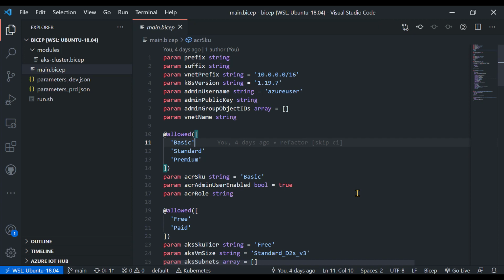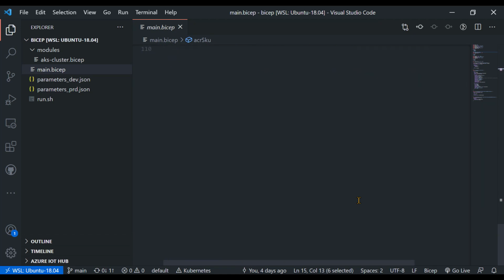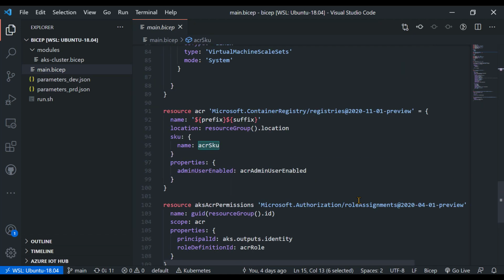Now, how do we use an actual parameter in our deployment? For example, how do we use this ACR SKU when we deploy ACR, Azure Container Registry? Well, very simple. If you go to the bottom, you'll see it. Of course, our Azure Container Registry has several properties, as you can see here. Well, there's a SKU property, which actually has a name property, and there we use our parameter called ACR SKU. It's as simple as that.